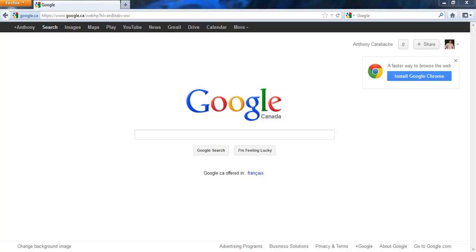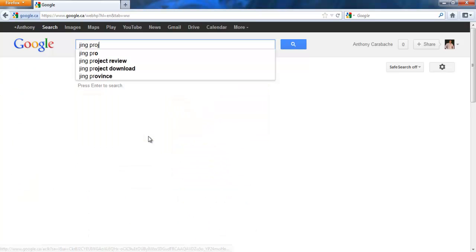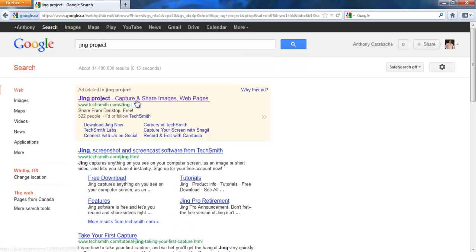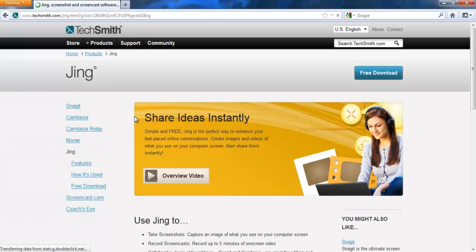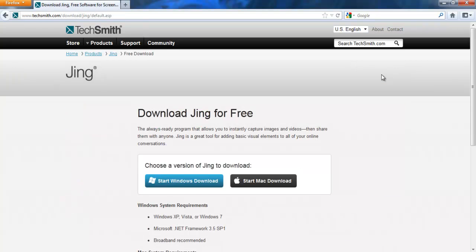So the first thing I'd like you to do is go to Google and Google the words Jing project, and you will come to a website called www.techsmith.com/Jing. TechSmith actually owns Jing, and it's their free version of their big recorder called Camtasia Studio. You see a button on the far right. You click on free download. Go ahead and click on that.